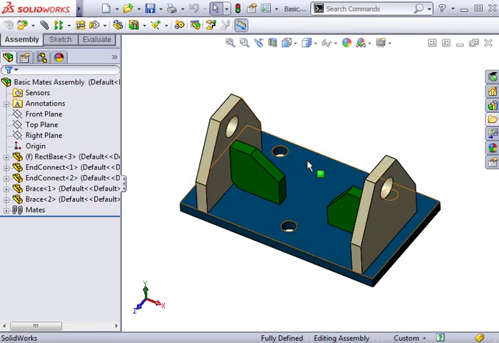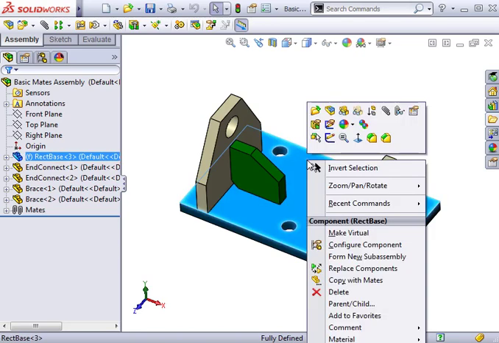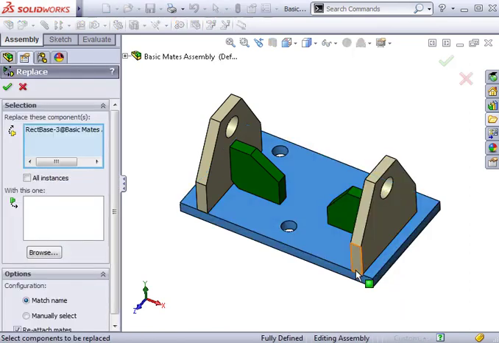In this case, I'll be replacing the blue plate with another component. I'll right-click the plate and select Replace Components. This brings up the Replace Property Manager. I can add more components to be replaced by selecting them with this window active.